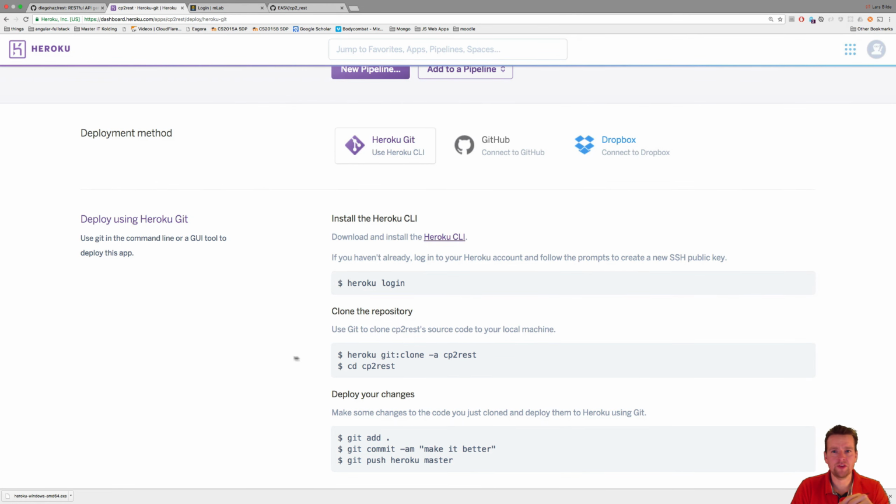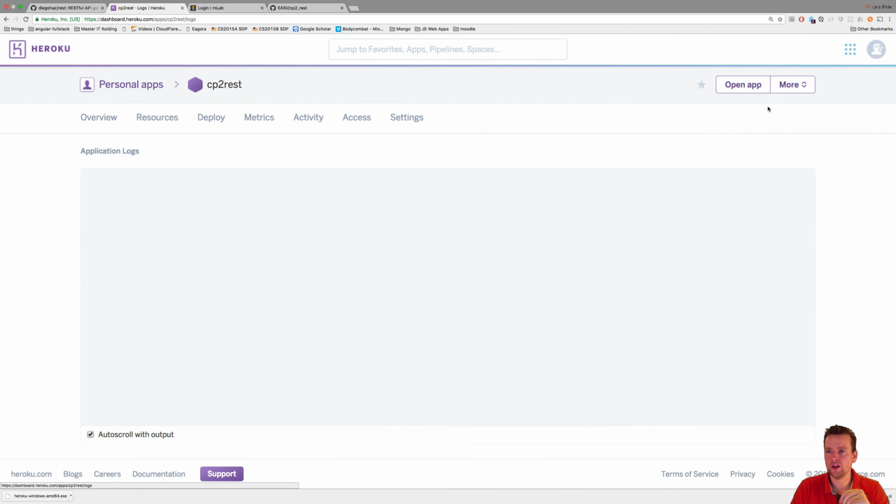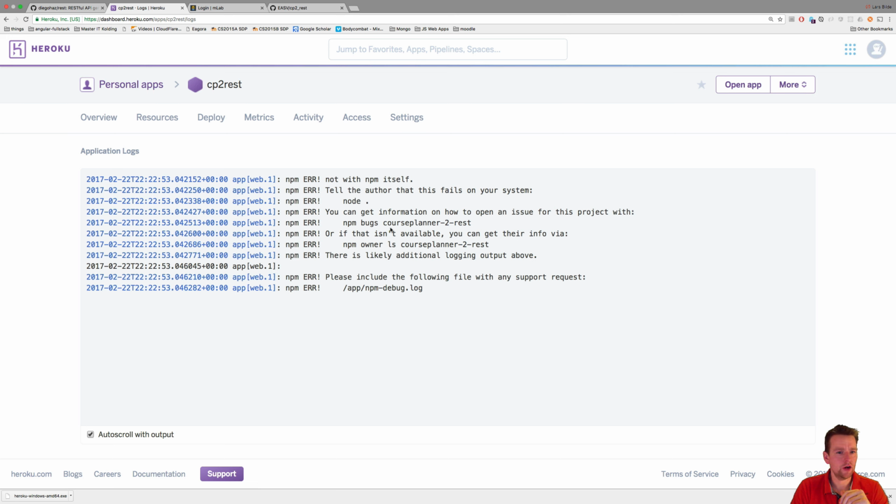Welcome back. So now that we've deployed our application, we need to solve a few things. First of all, if you go and view the logs here in the corner on Heroku, you'll actually see there's some errors. So it's not running right now, like I said. You can also open the app here, same problem, it won't run because we need to add more information.